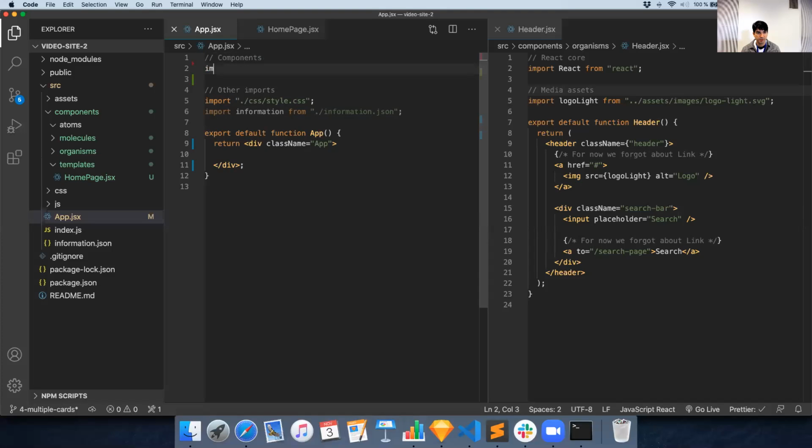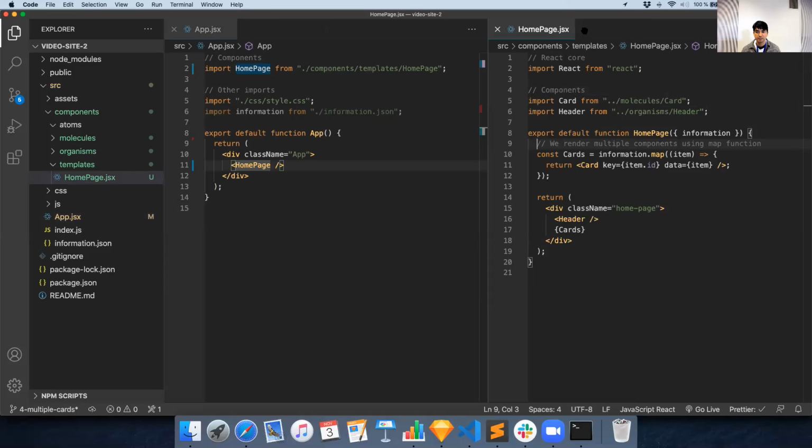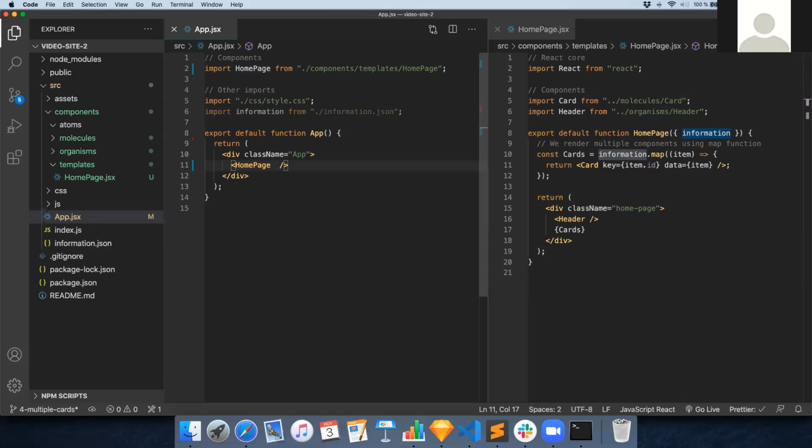So let's import the components. Now we're going to import homepage. Import homepage from /components/templates/homepage. Perfect. And here I will put homepage. There you go. And if I put the homepage here on the right, we need the information. So we need to pass information equal information. So we are passing the prop information here. Let's see if it's working.